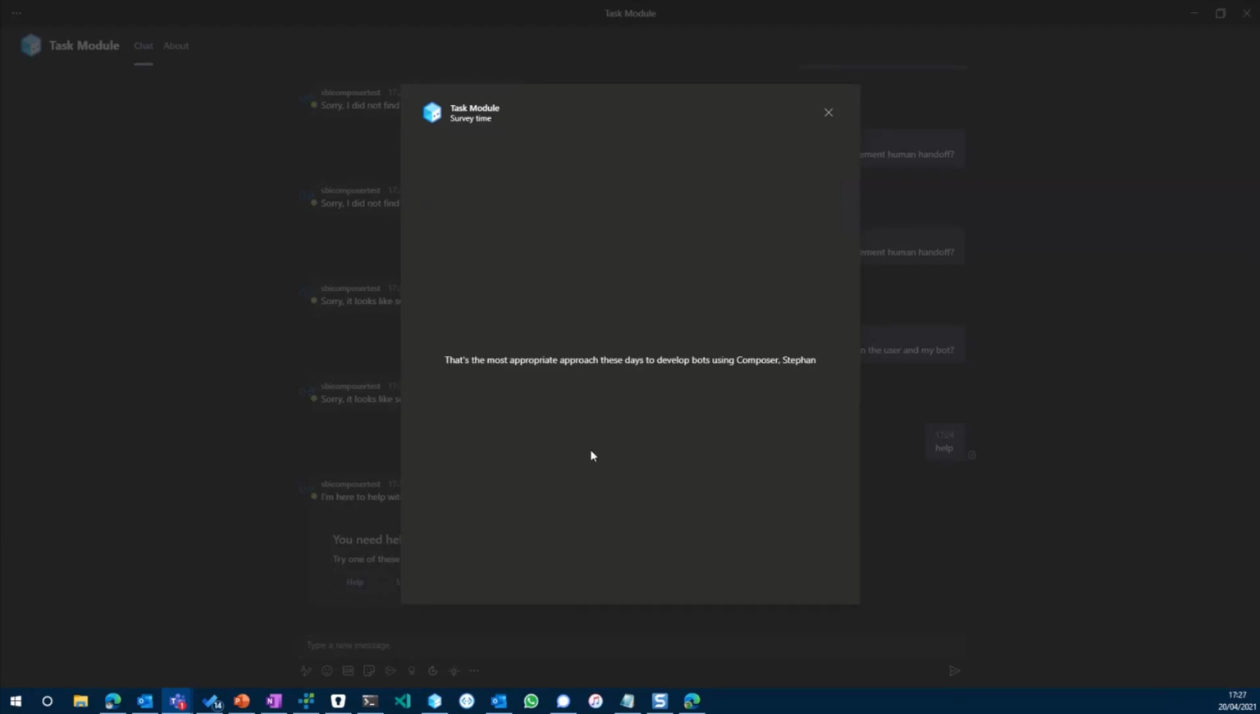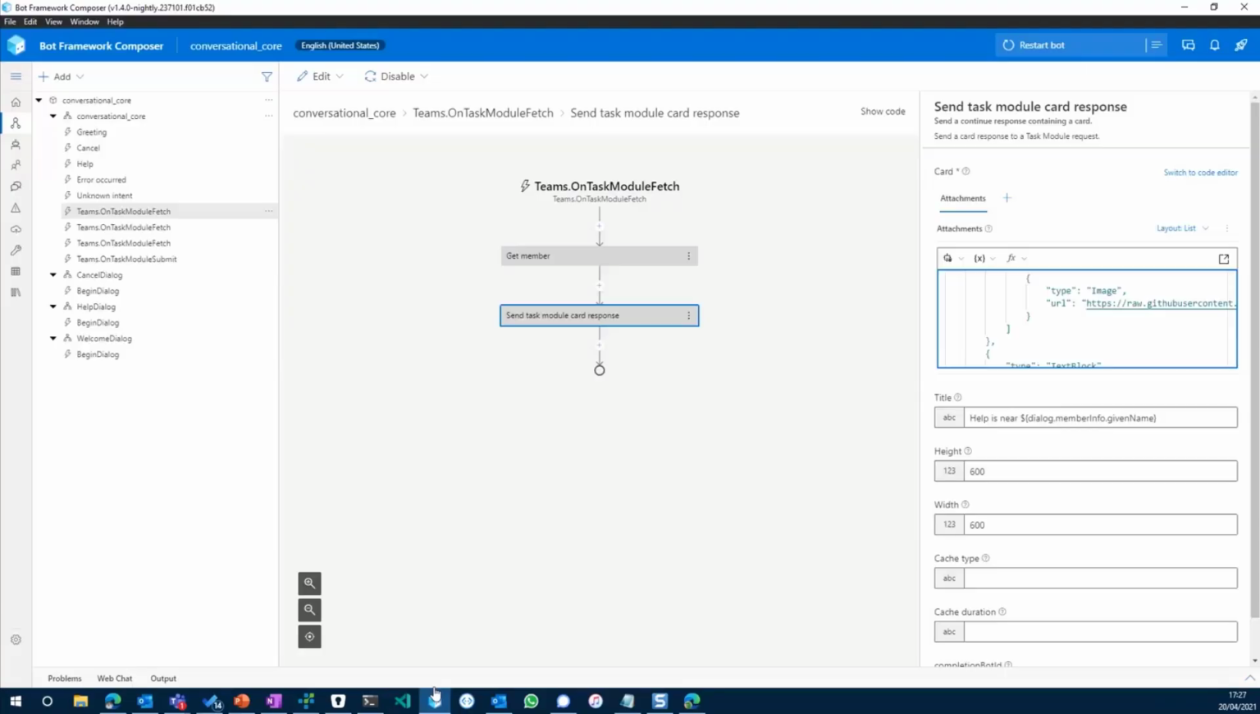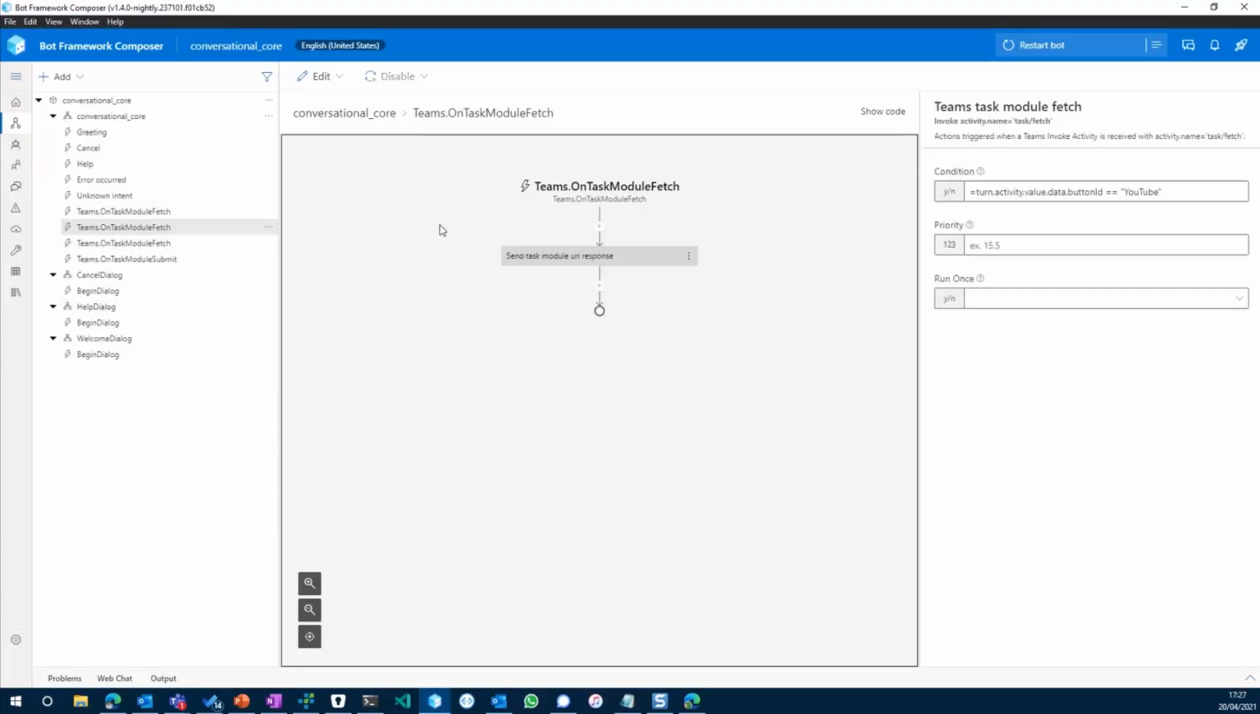And what it will do now, it will trigger the submit action, because I have submitted the task module now, and it will then respond with another message or response message within that task module. And all of that is possible without writing a single line of code in there, because you can use the predefined options.